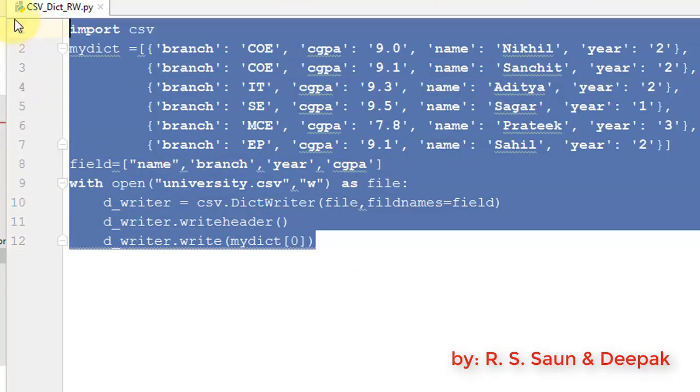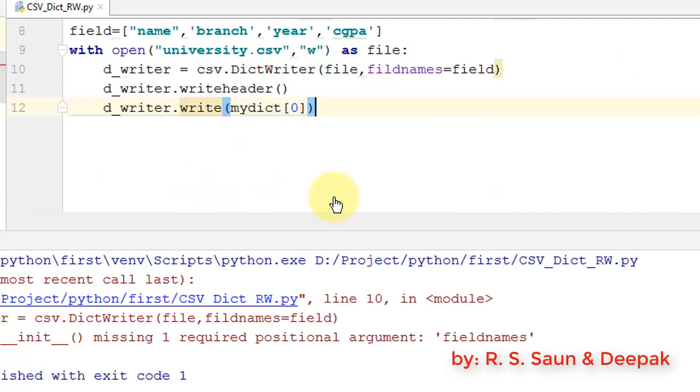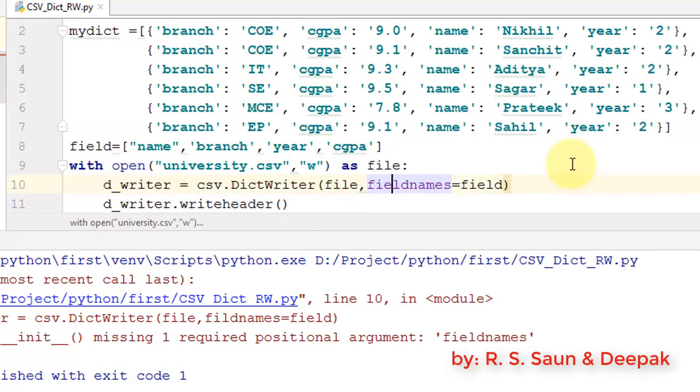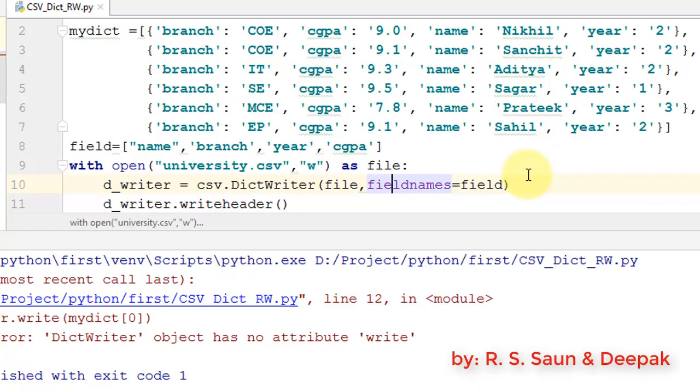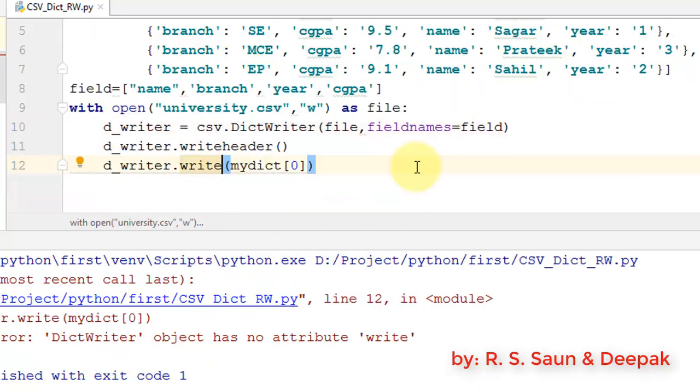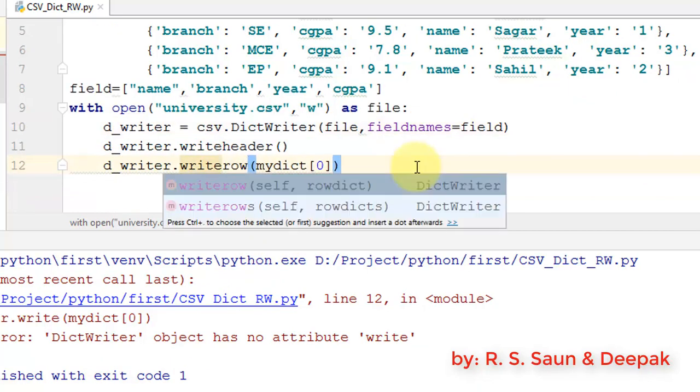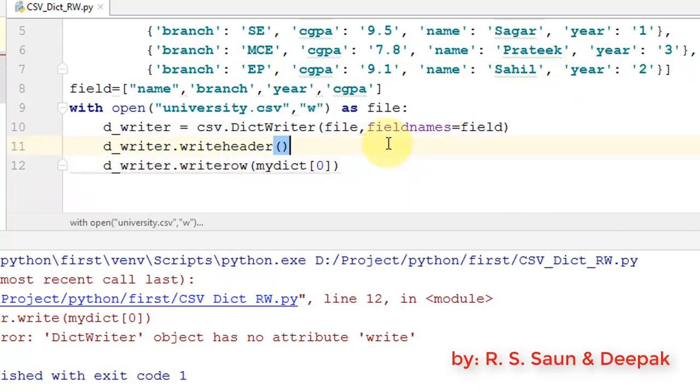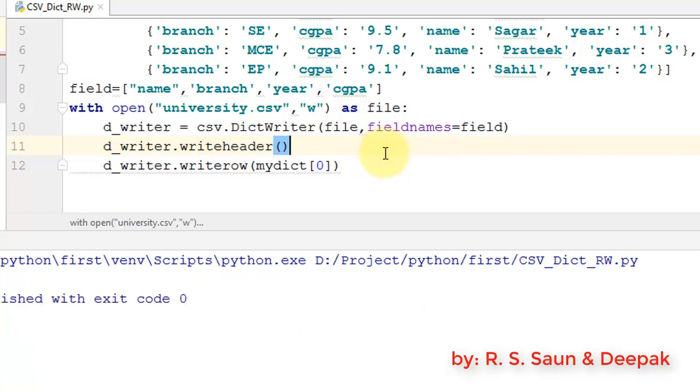Let's go ahead and execute this program. I have committed a mistake, let's correct it. Fieldnames, okay, so I have corrected it now. Now let's execute it. I have another problem, method writerow dict. Okay, let's execute this program and see. So my code is executed now after correcting it, and let's check it.